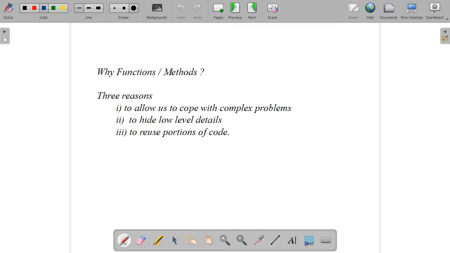Second one is to hide low-level details. Hiding details means once a method is defined, it can be used in a program. That means we don't have to concern ourselves with how the method task is performed. Once we have defined it, that's over. We can call it anywhere by the method calling statement. In the method calling statement, we are not defining the method again, we are just calling it. In that way, it hides the low level details.